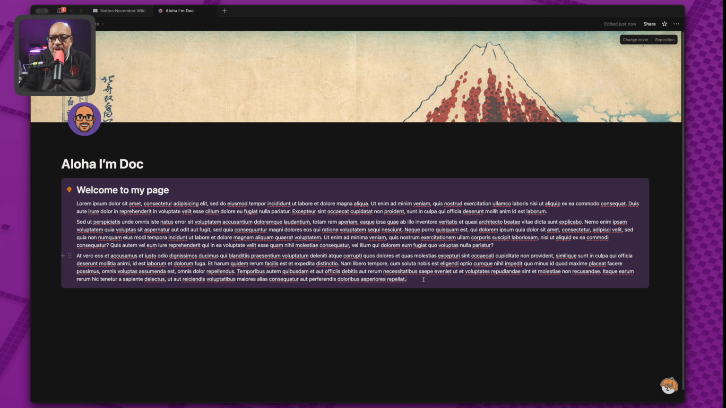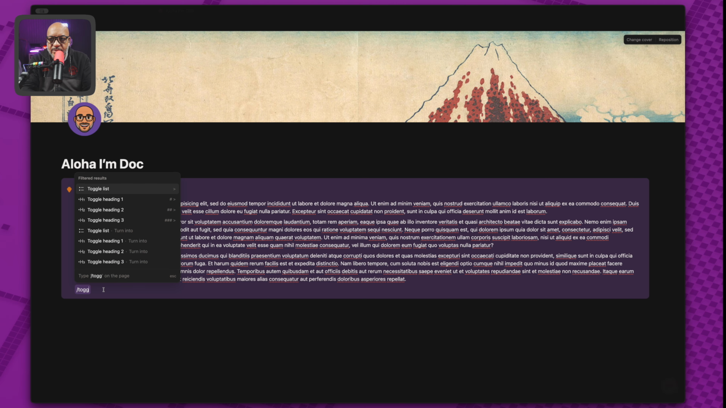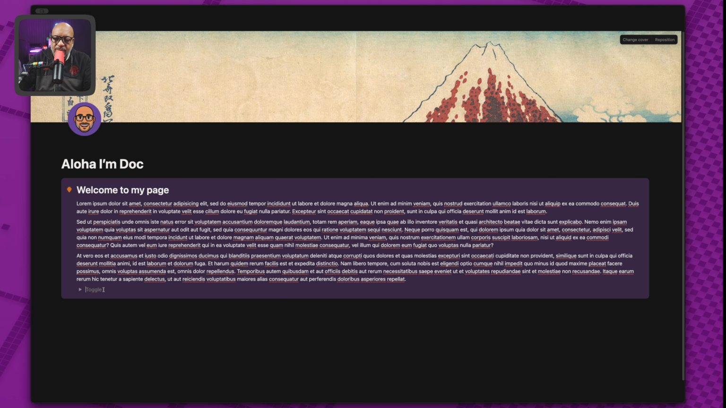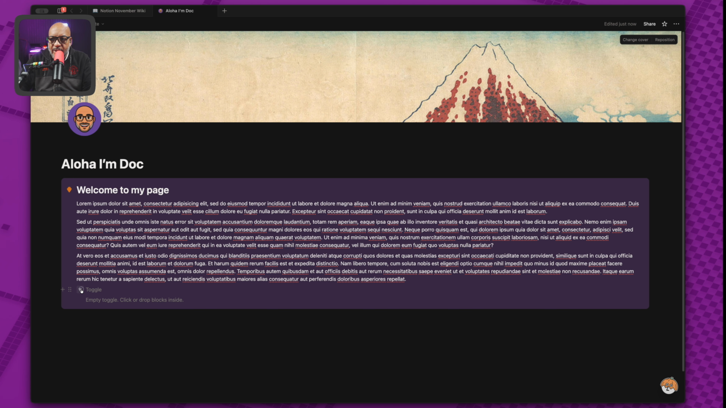And then one other thing I'm going to add right now is, go back. I want to click in this next little bottom section and I want to do /toggle. And that's going to put in a toggle list. Right now it won't do much, but I can open and close this toggle as we add some items to it. So that's what we want to do there.